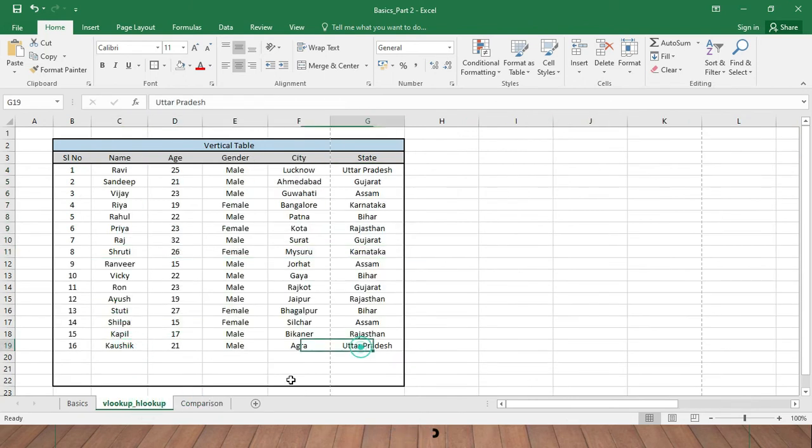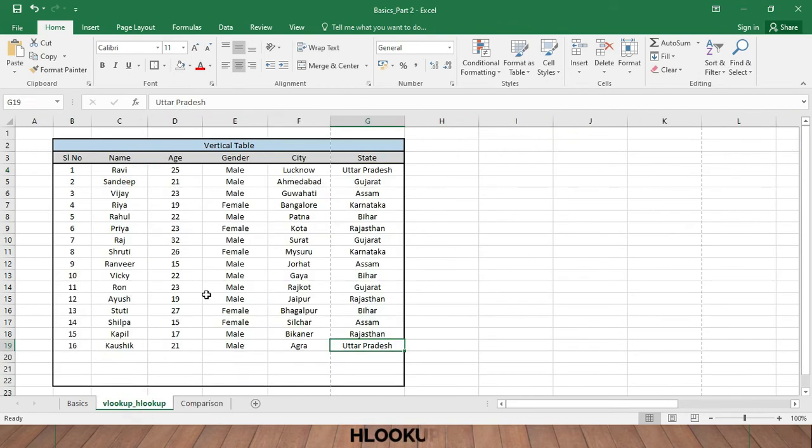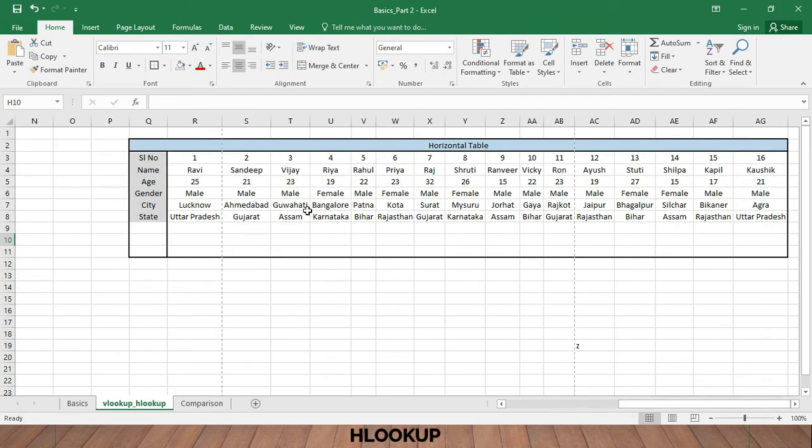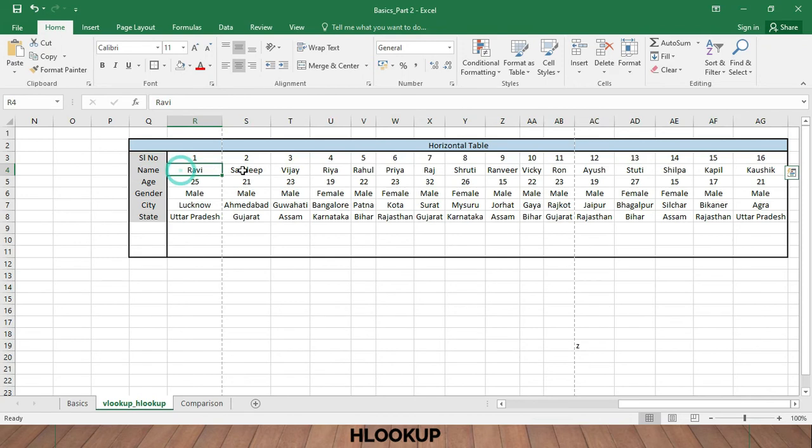Kaushik, Uttar Pradesh. Perfect. So we have learned how to do a VLOOKUP, which is a vertical lookup. Now, what is horizontal lookup? Everything is the same. In the second scenario, suppose this is not a vertical table, I have a horizontal table. You get master data in a horizontal table, something like this. Serial number goes this way, your names, same data, your name goes this way in a horizontal form, age goes this way.